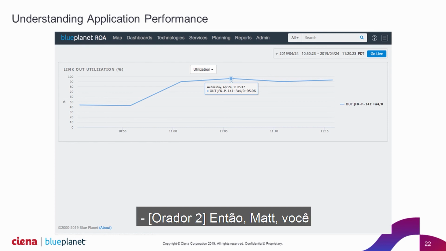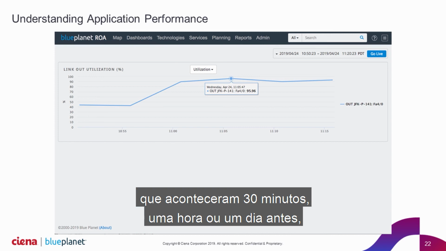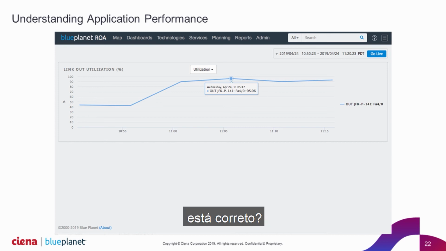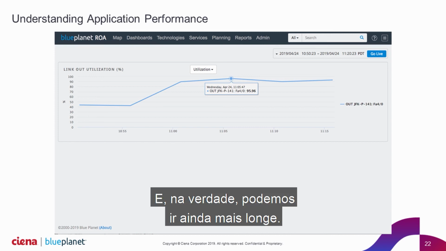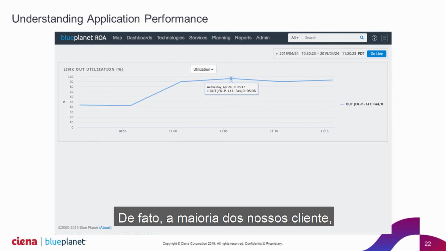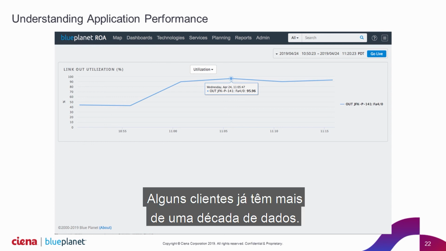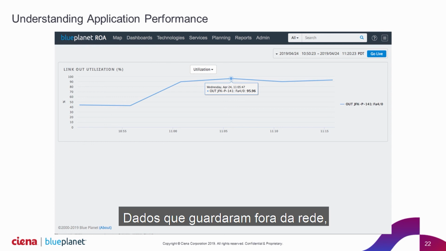So, Matt, you're going back in time and looking at events that happened 30 minutes or an hour or a day before. Is that correct? That is absolutely correct. And in fact, we can go back even further. Many of our customers, most of our customers, in fact, store at least 9 months to 12 months of history data. Some of our customers have stored almost a decade now that they just stored offline, and the system can pull it back into live memory and then play through those events as well.